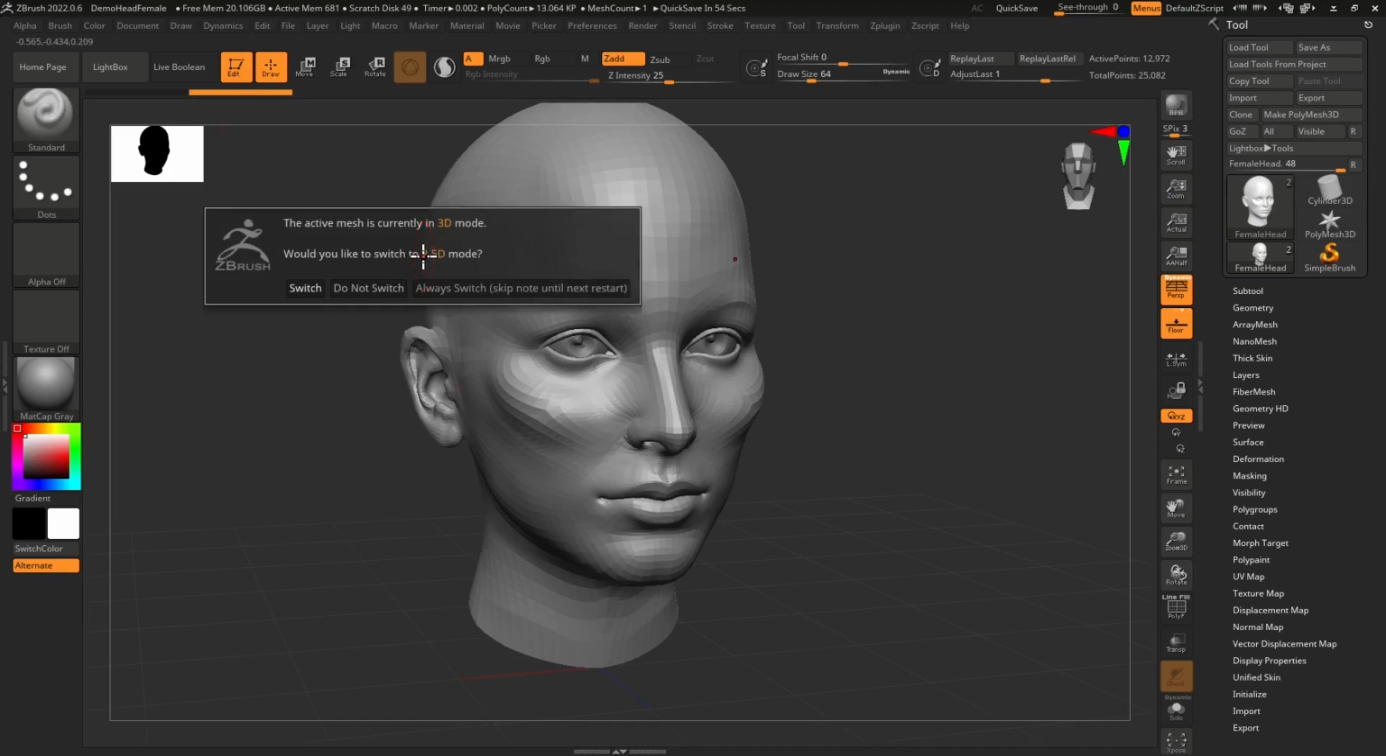So if you have an older version, you need to switch from the edit mode to the standard mode, which in ZBrush is the 2.5D mode. So we have these two different modes, and you can switch from one to the other by clicking on the edit button there on the top.